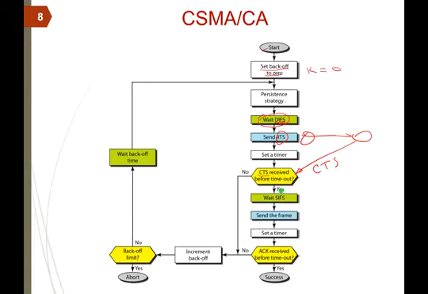If you receive the clear to send, then you wait for another SIFS, then send your frame. Set a timer to wait for the acknowledgement to be received. If the acknowledgement is received before the time is out, that means you successfully delivered the frame. If it is not received, it means there is something wrong. Then you increment your backoff and try again.